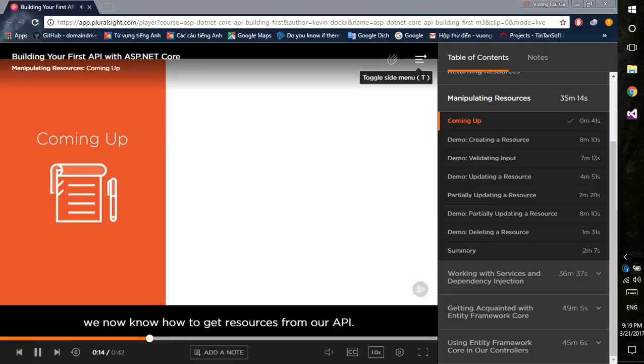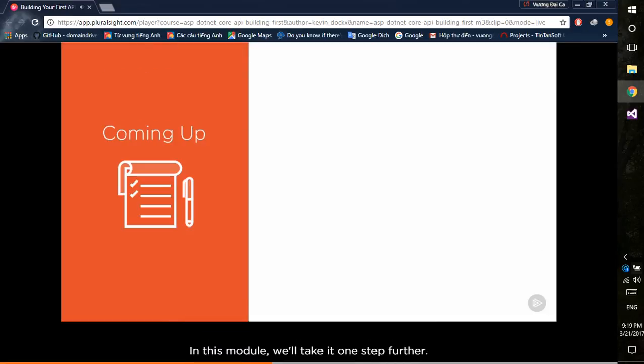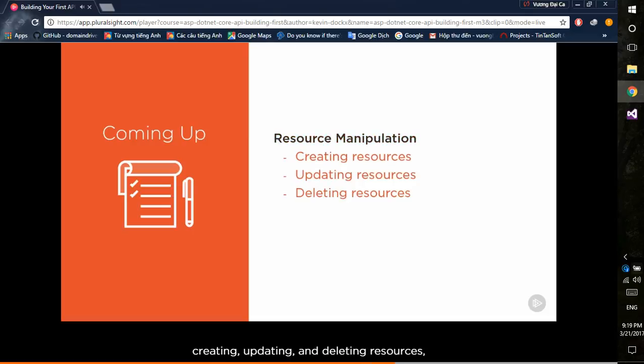After the previous module, we now know how to get resources from our API. In this module, we'll take it one step further. We'll look into resource manipulation. That means we'll learn about creating, updating, and deleting resources. All pretty common functionality for an API. And as we're now manipulating resources, that means we should also validate the input. Let's get started with the first demo, creating a resource.